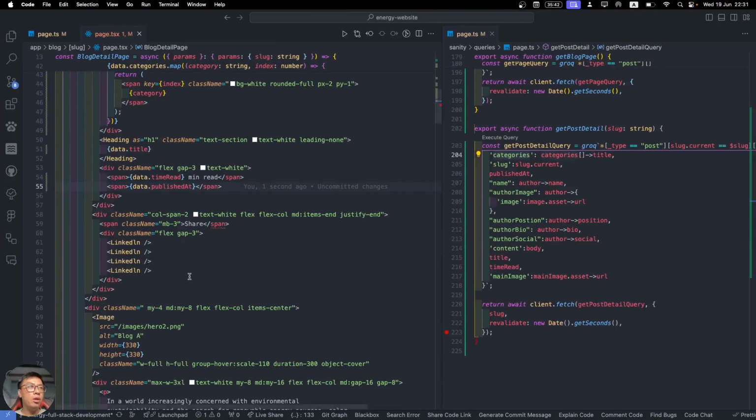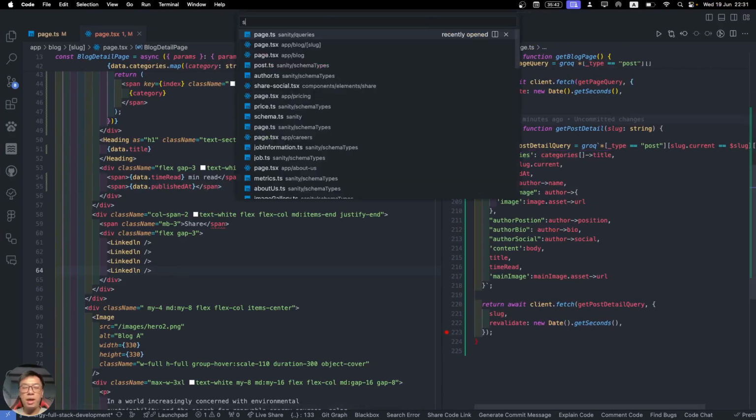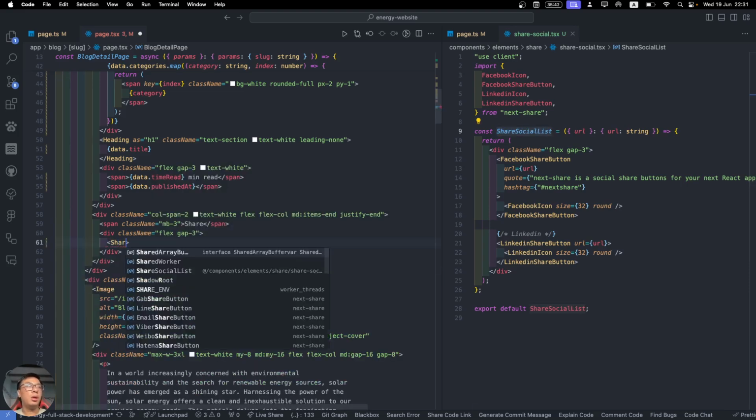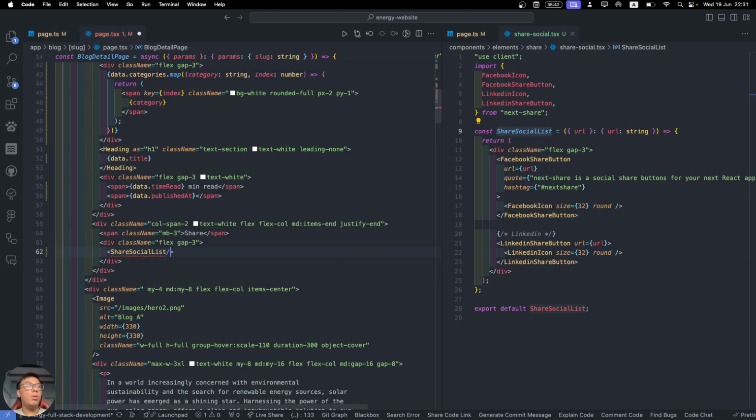Okay, so next step we're going to have the share. The share will be a little bit tricky. If you want to turn on the share, you see that this is the share social list. It means we have two socials in here, right? So we just call this from the share social list, and then we pass in the URL inside here. So what is the URL?